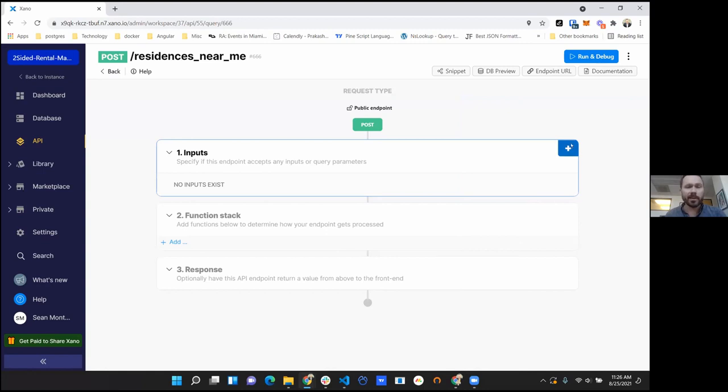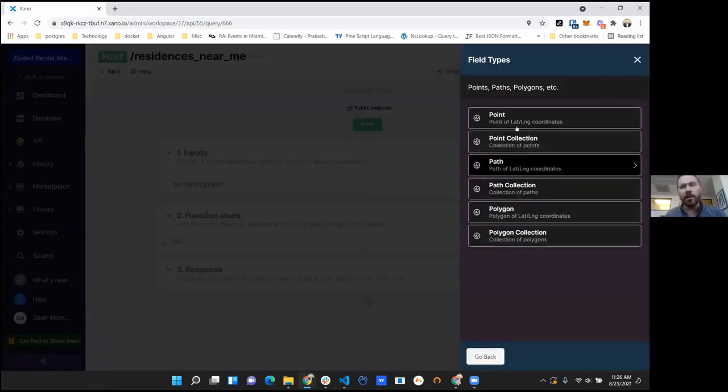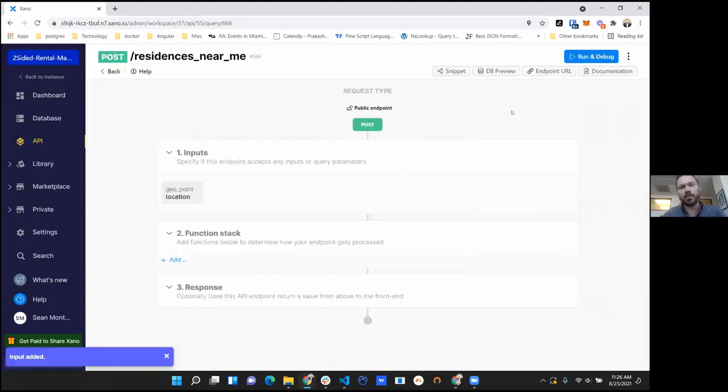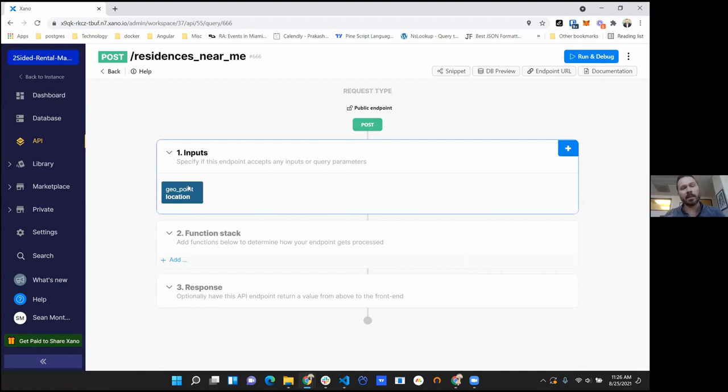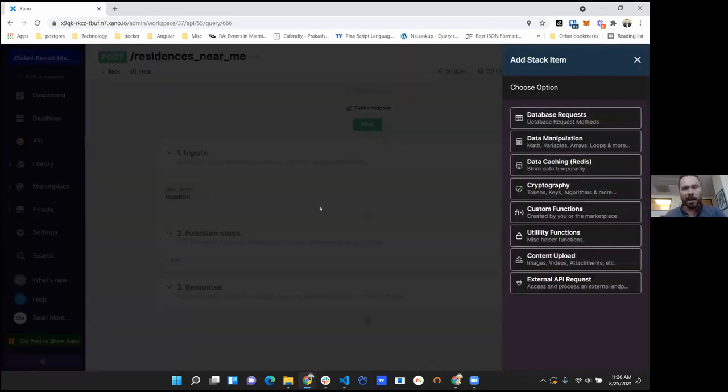Yeah, so residences near me. All we need for that is our own geo point, which we'll then use when we do the query conditionals here. Your phone has a GPS, and whatever front end you're using would be able to get that GPS, and then you would send the latitude and longitude values as an input here. So once we have that, we then need to get a list of residences near me.